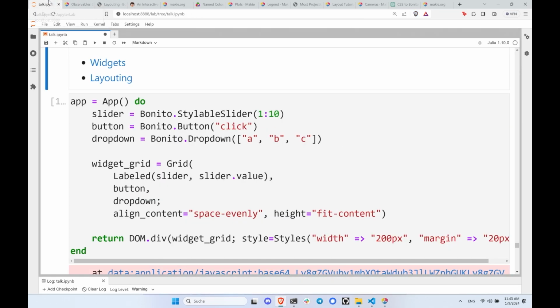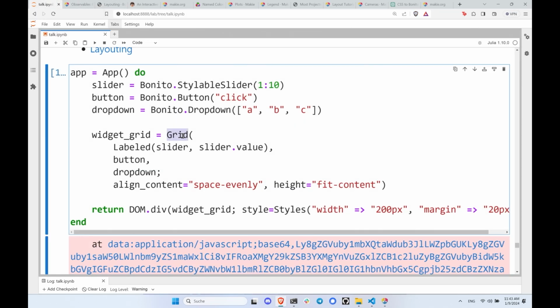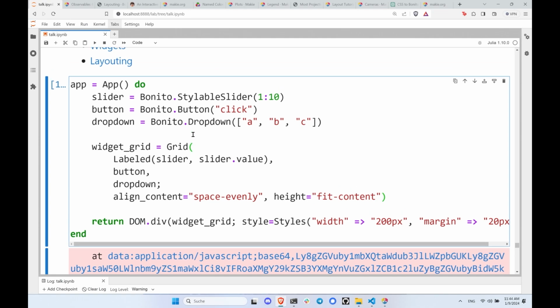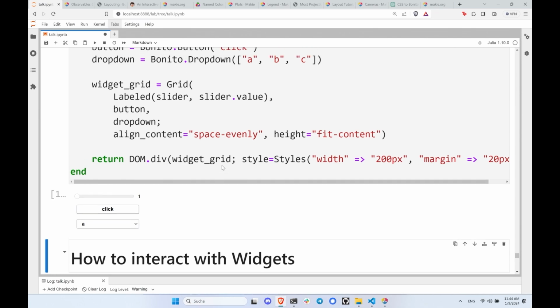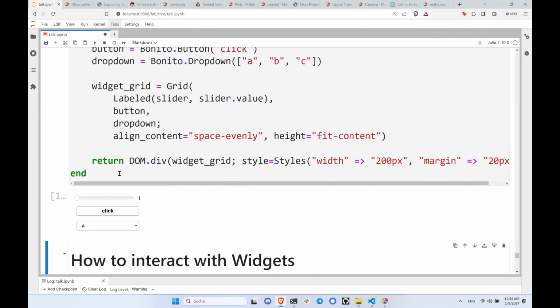I'm not sure if it's relevant to everyone here, so I'm just using this grid here, which is the main component to do these complex layouts, and have it as a given here to create this layout. For example, to make a slider, a button, and a drop down.